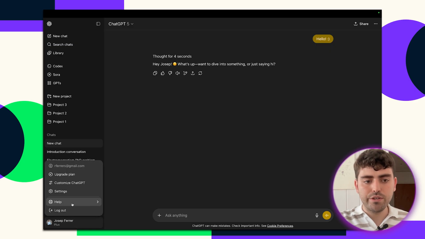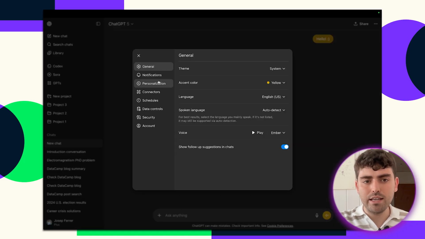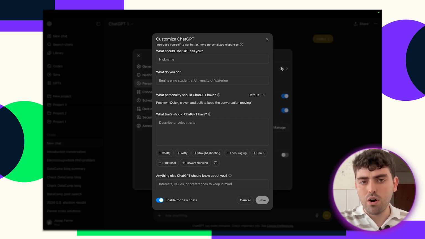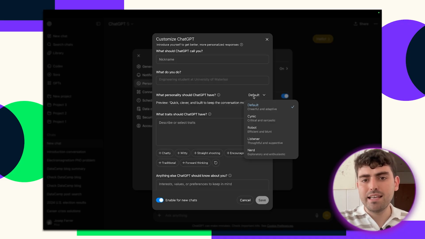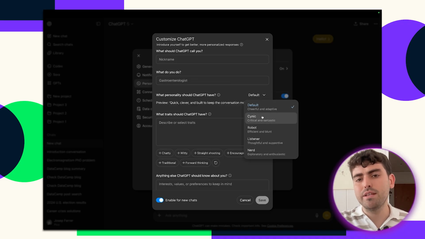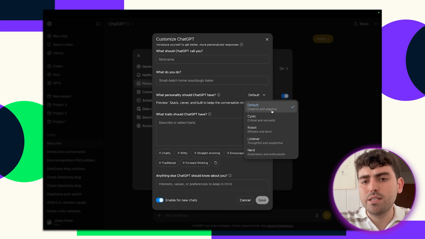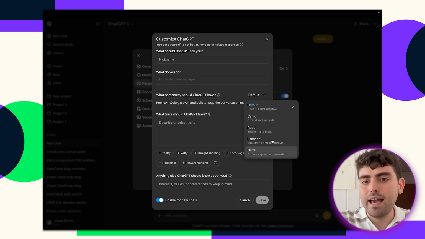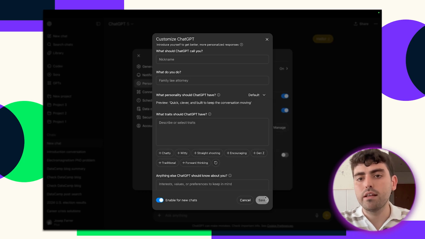Another good feature that has been added is that if I go now to personalization and I go on the customized ChatGPT, we will see that now I can select between different personalities. This means that by default, we will have a model that is cheerful and adaptive, but I can choose other personalities, just like cynic, that will be critical and sarcastic, robot, efficient and blunt, listener, thoughtful and supportive, or nerd, exploratory and enthusiastic. So basically, I can select whatever I want, and just on saving, the model will be updated.